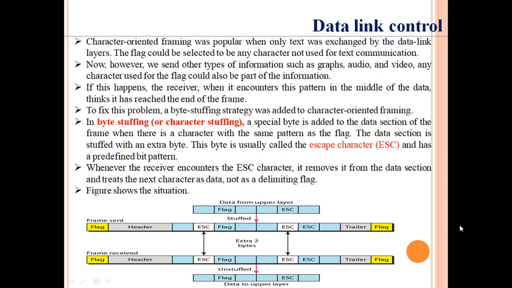Character oriented framing was popular when only text was exchanged by the data link layer, as the flag includes special characters which were not present in text communication. When other types of information such as graphs, audio or video are transferred, that may include any character used for the flag as a part of the information. When the receiver encounters the same pattern of data as the flag, it thinks it has reached the end of the frame. To fix this problem, the byte stuffing strategy was used.